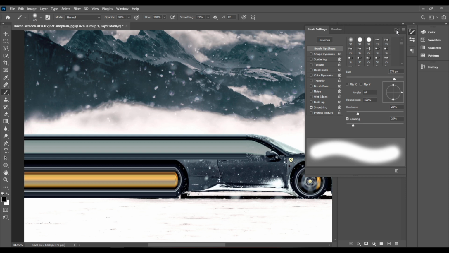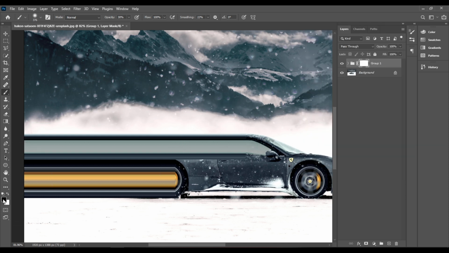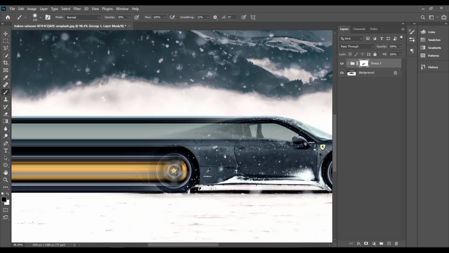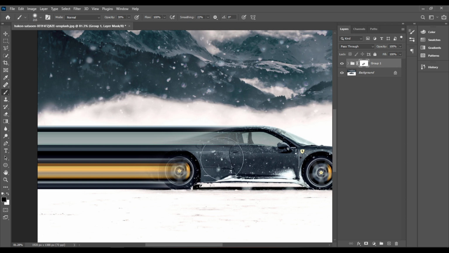Let's hide the brush settings and make sure you select black color and that you're not using other color. Just click and drag in this area here to hide and make some gradient effect. Click here below to make also some gradient effect. You can change the brush size using the left and right square bracket keys or by holding the Alt key on your keyboard and just click and drag with the right mouse button to change the brush size.